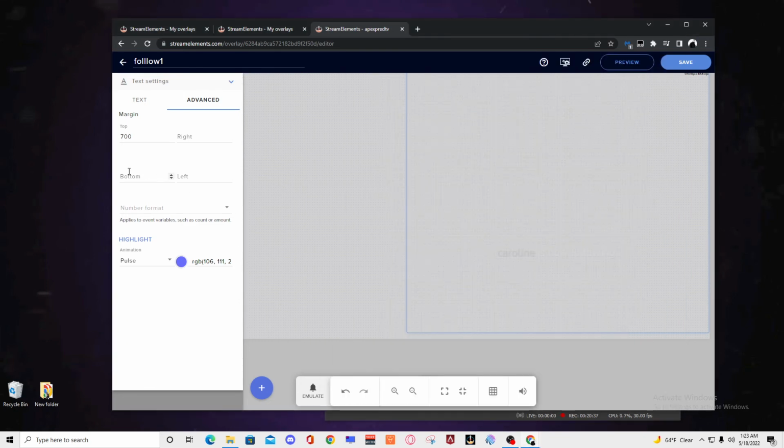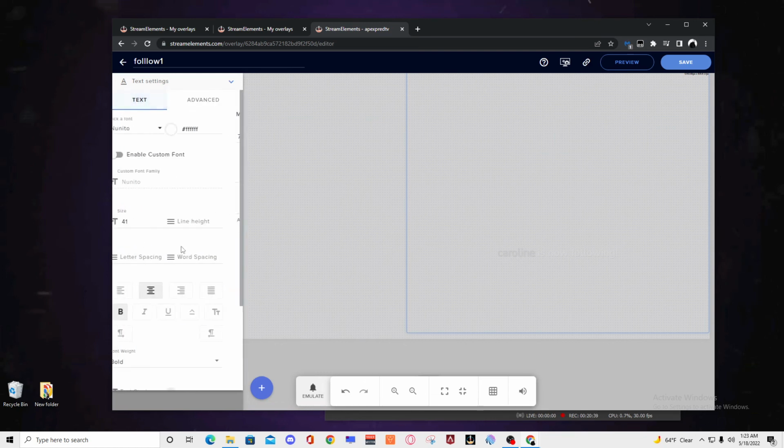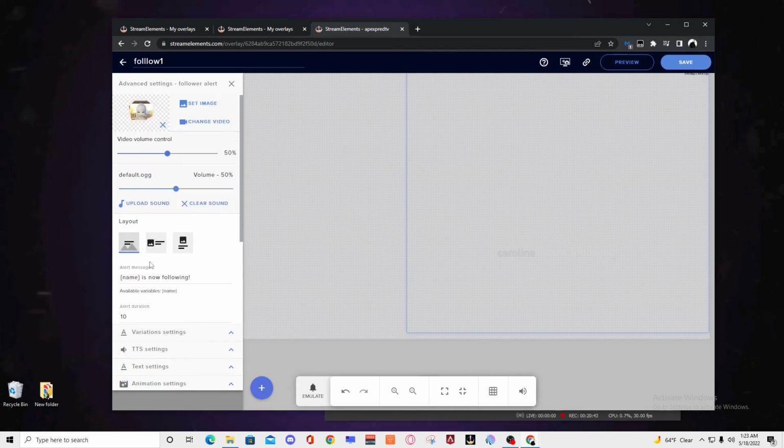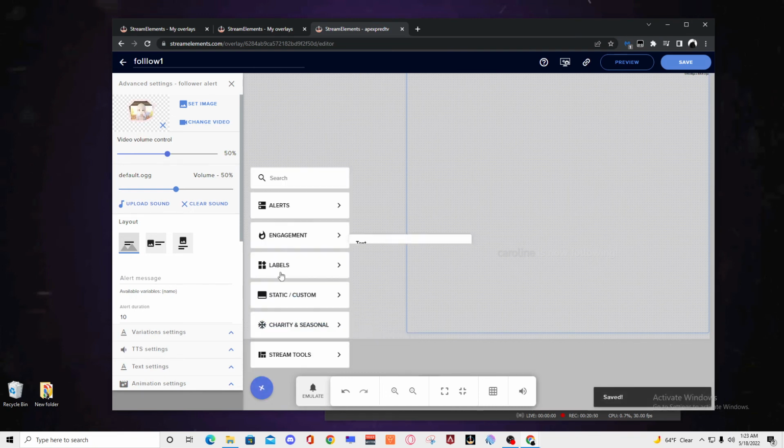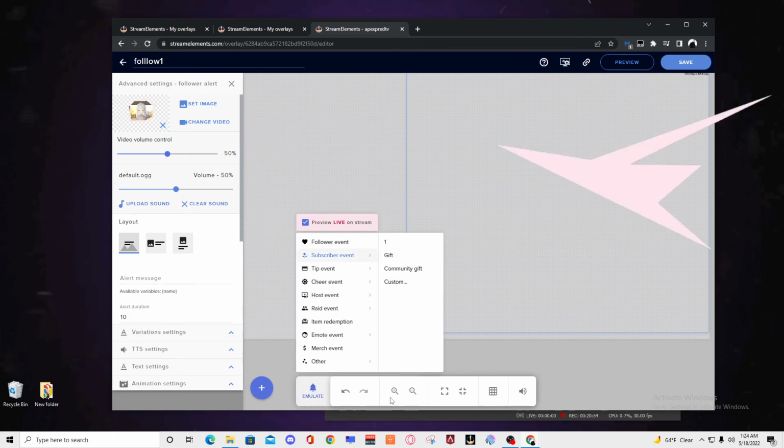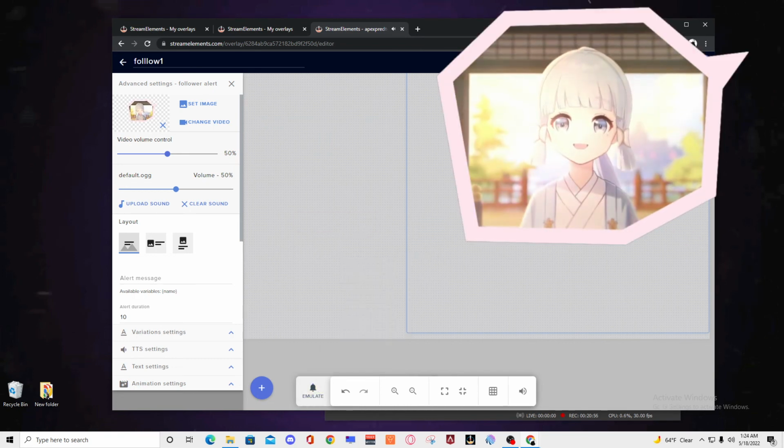Now let's say you completely have an issue with text messages for some reason, the text, how it shows up. You should be able to just delete the text from here. Okay, and hit save. And then no text would show up. Let's emulate follow. See how no text is showing up?